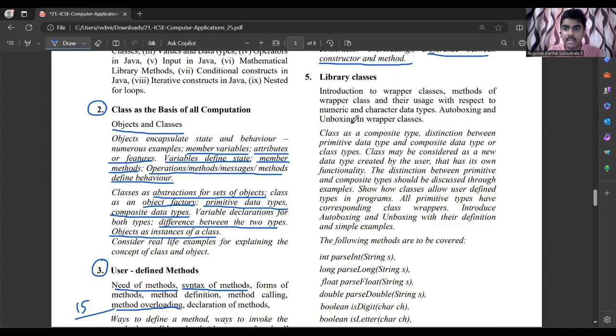Now you have library classes chapter. This is again a simple chapter. Mostly output questions are asked, and little bit they can be used also in the programming section. So learn. It is an easy chapter, and students like this chapter very much.